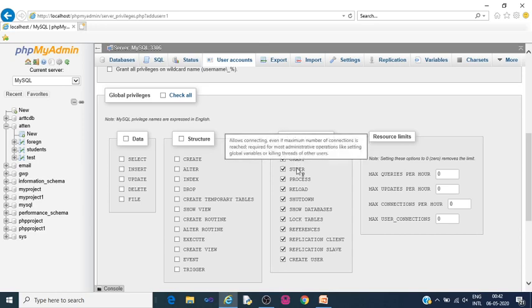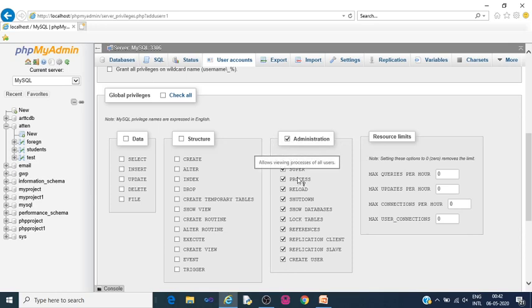Then super, which is also required for most administrative operations like setting global variables or killing threads of other users, and the maximum number of connections. Process allows viewing processes of all users, reload, shutdown server, show databases, lock tables, etc. So all administrative privileges we can edit from this tab.